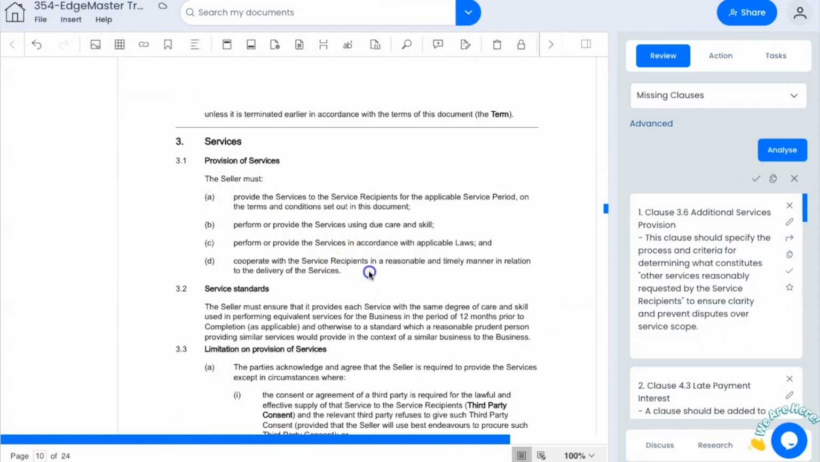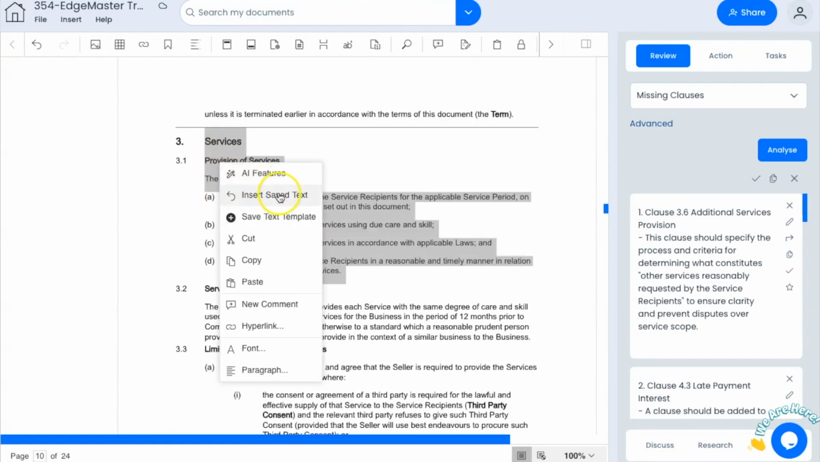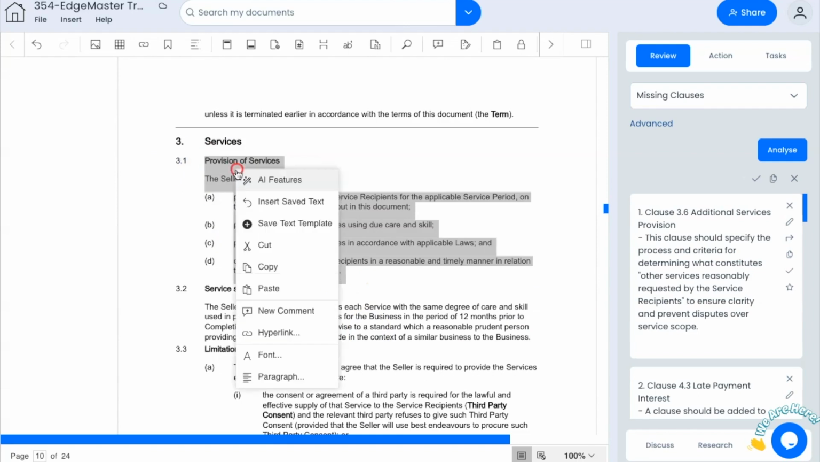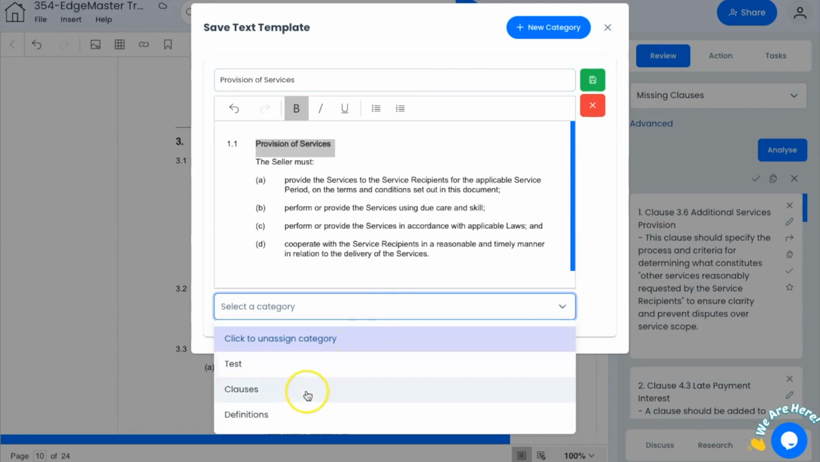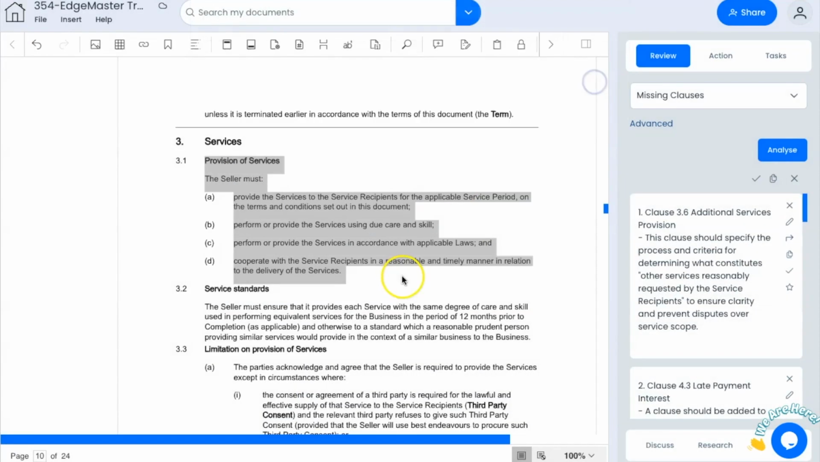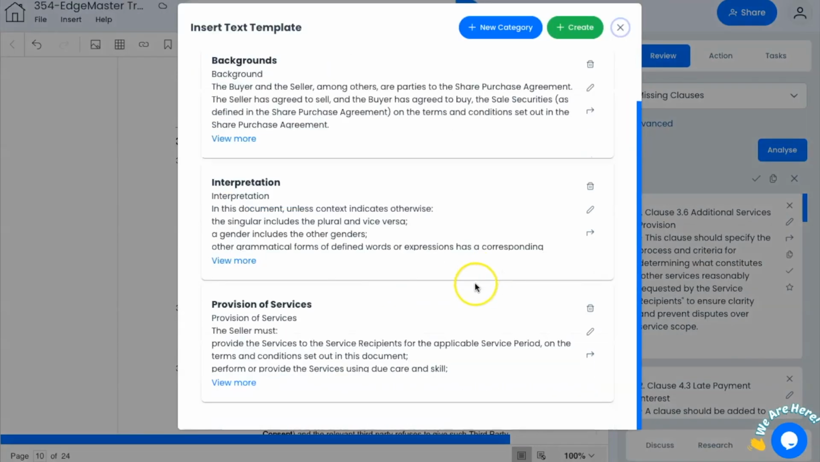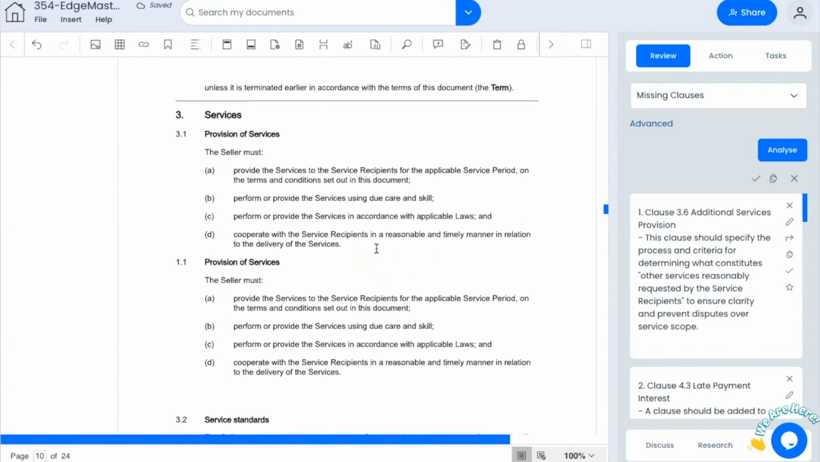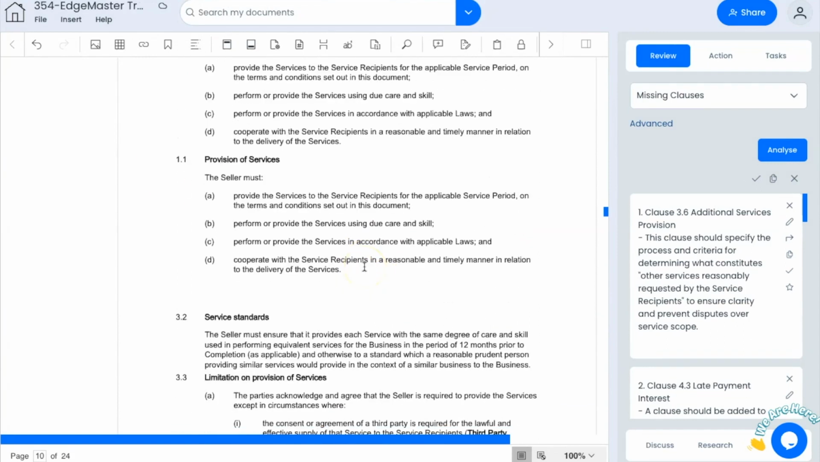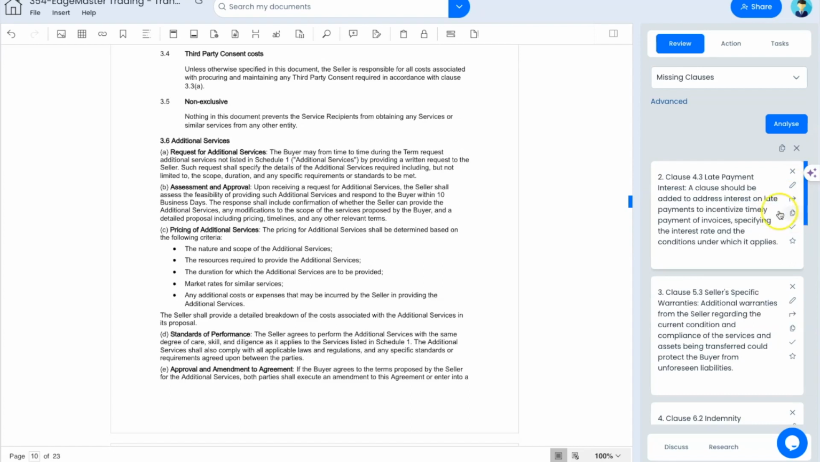So if you've got documents already to go, you could simply highlight this here, right click, save template, let's call this, and then we save it to clauses, for example, hit save, and it's there. Next time we want to use it, we simply go insert provisional services, done. So you can quickly build out your library of templated clauses, definitions, or any other text that you would like. You can also copy it to a clipboard if you wanted to send it to someone, put it in an email, or if you've got a working document on the side, whatever you would like.